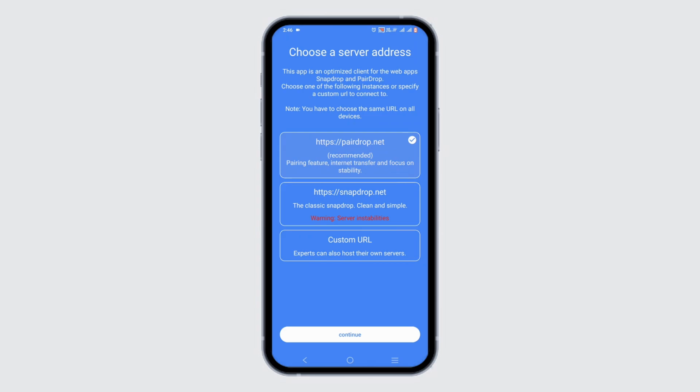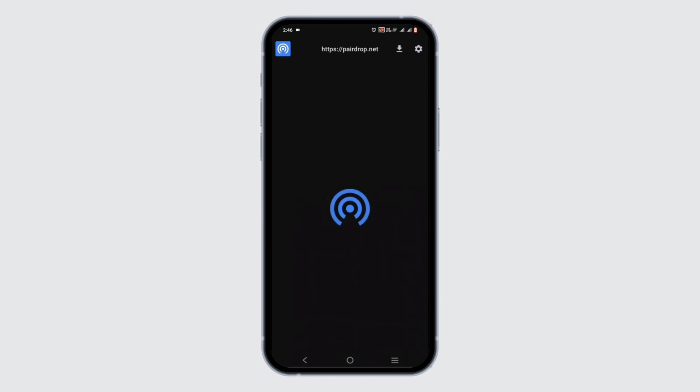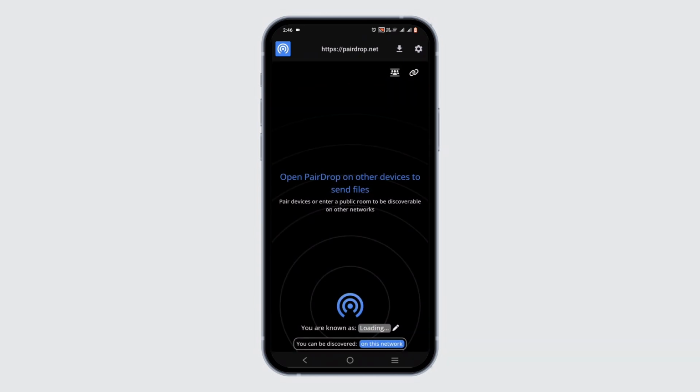Snapdrop will help you to transfer photos or any other source of media from your iPhone to Android and Android to iPhone. It is pretty simple to use. Once Snapdrop is completely loaded, you have to create a network. Right here, you need to open up Snapdrop on both your iPhone and your Android.